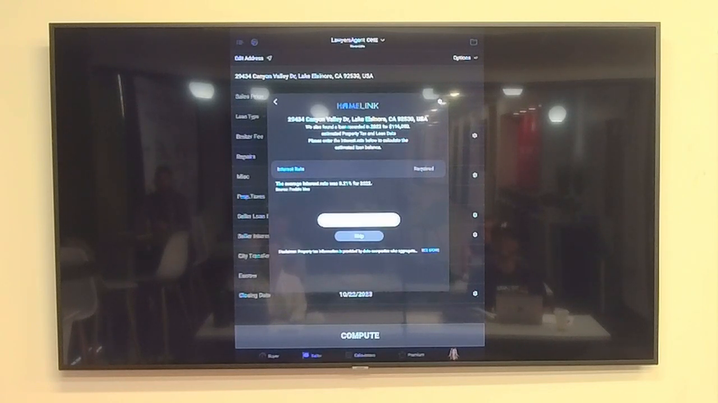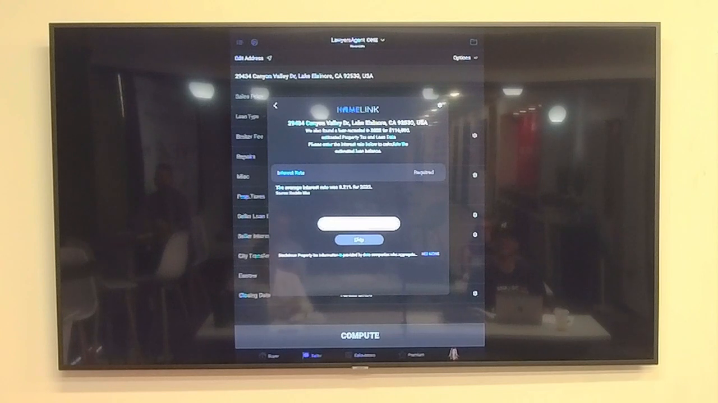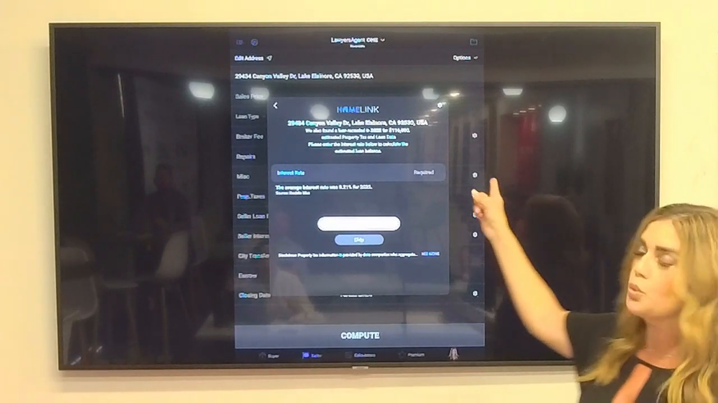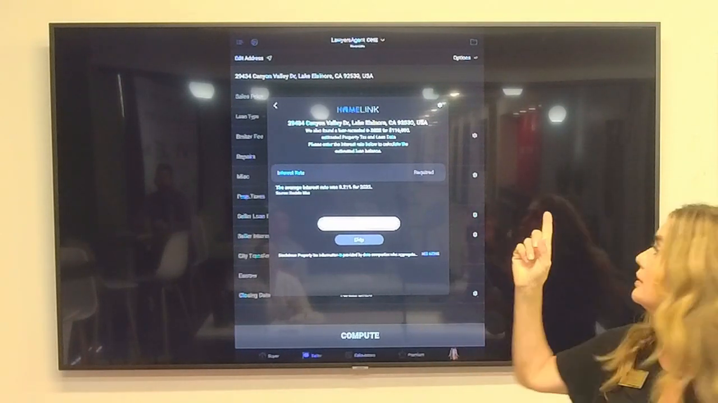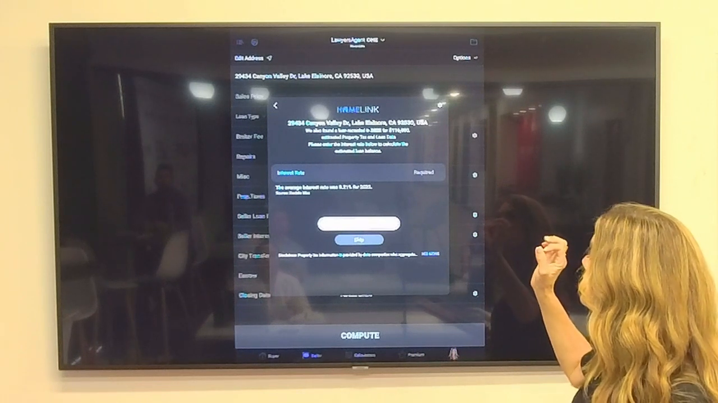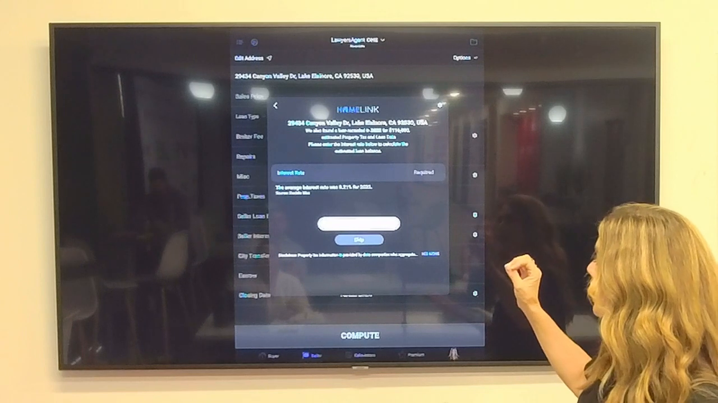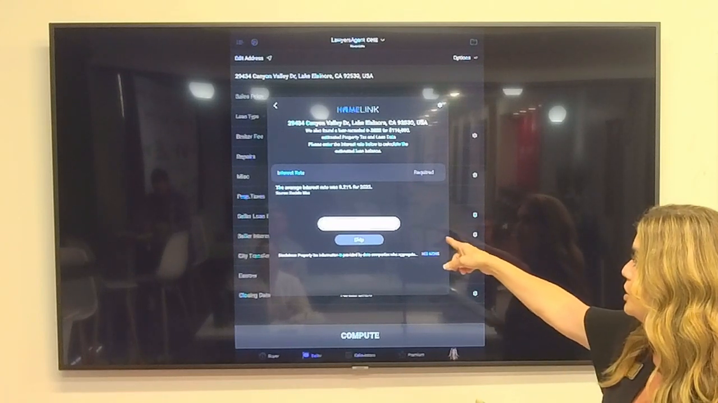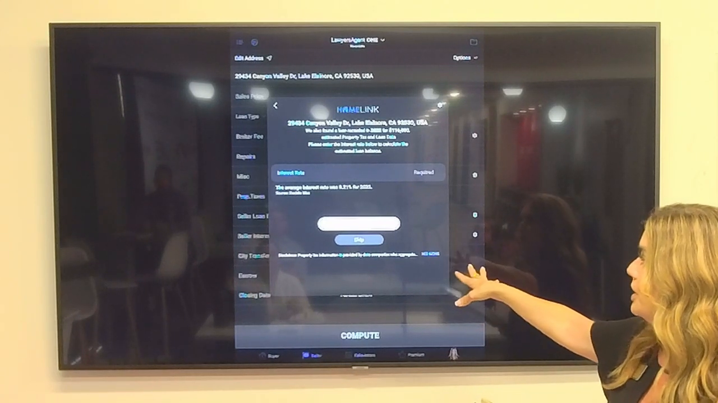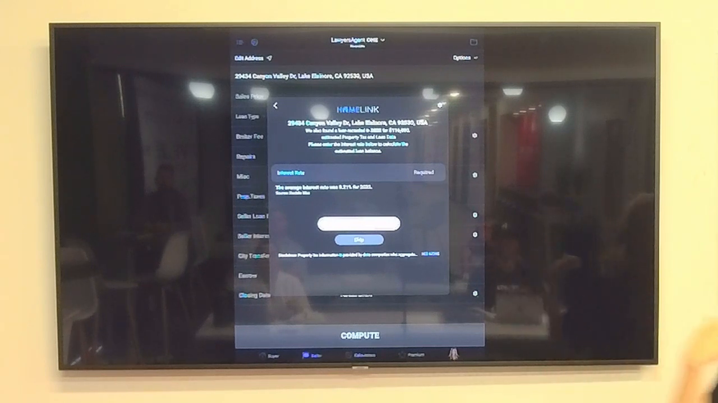I can't blow this up. It basically says we also found a loan recorded in 2022 for $116,000. Estimated property tax and loan: enter the interest rate below to calculate the estimated loan balance. The average interest rate was 8.21 for 2022, according to Freddie Mac. So I can put that in if I want, or I can just skip it. For right now, I'm going to go ahead and skip it.